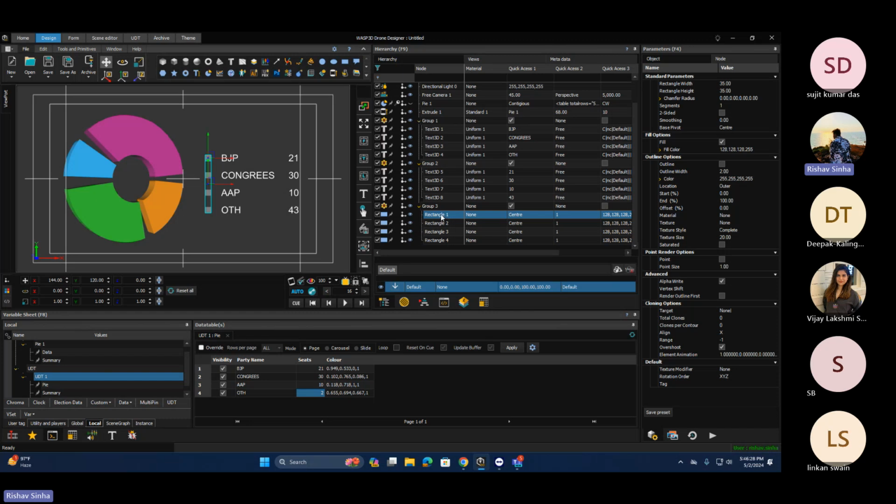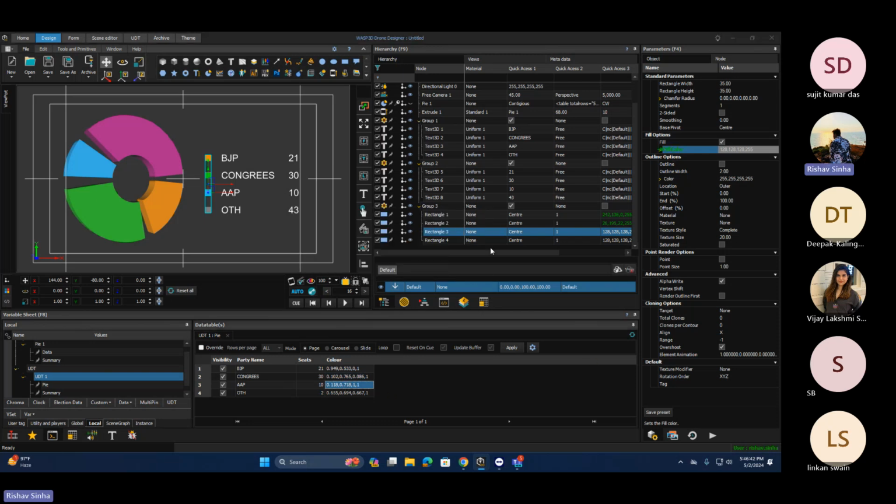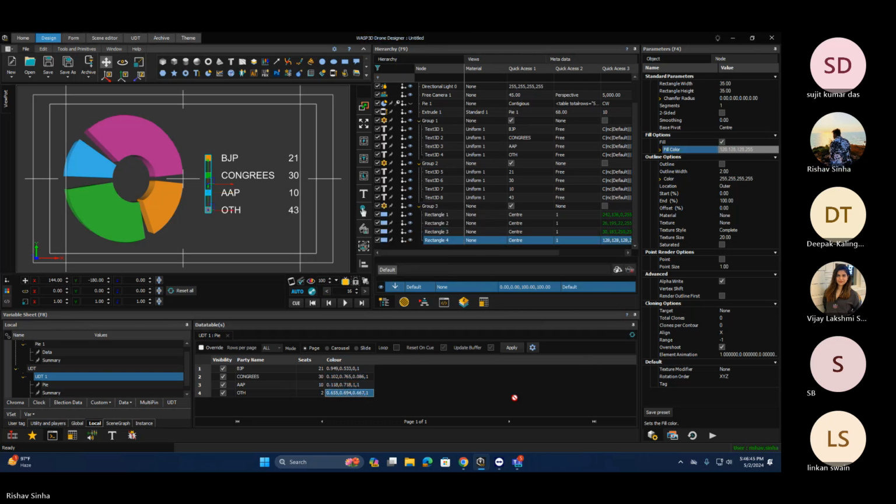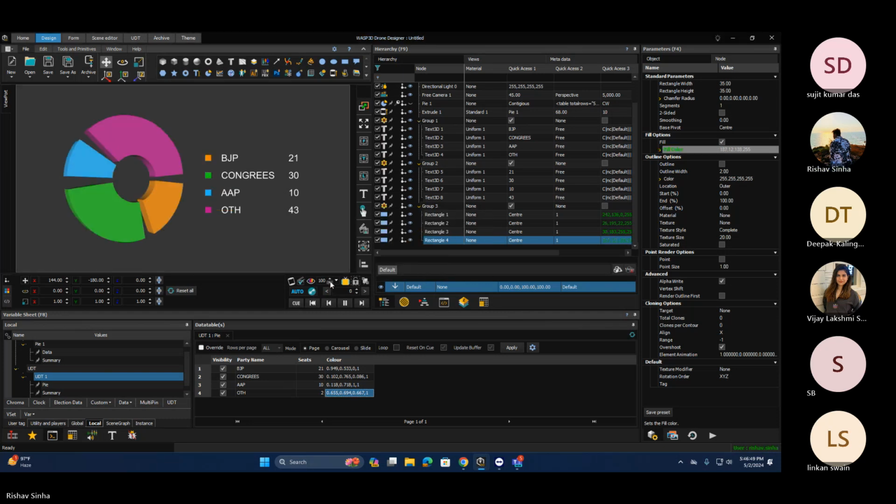Now I need to wire this rectangle with this color. The BJP color will be this wire, rectangle 2, wire, rectangle 3, wire, rectangle 4, wire. Okay, you can see the data like this. So this is how you can create a pie chart bar graph.